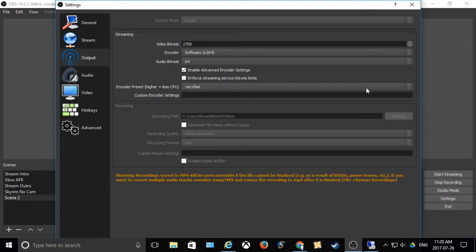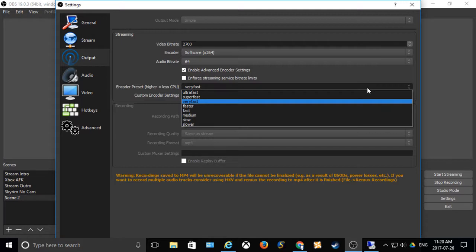The higher settings use less processing power, but the graphics quality will start to go. So if you have a super high-end PC, you would probably go lower. But for PC gaming, I think you have to set it to very fast or even ultra fast, because you want your CPU to be used by the game and not so much by OBS.